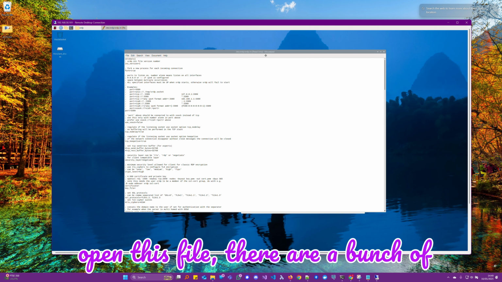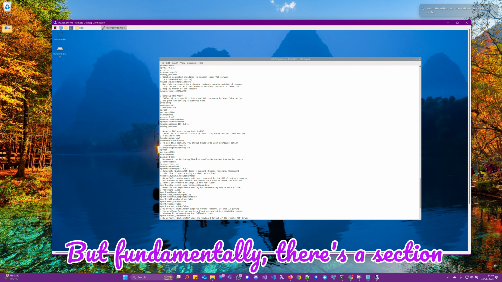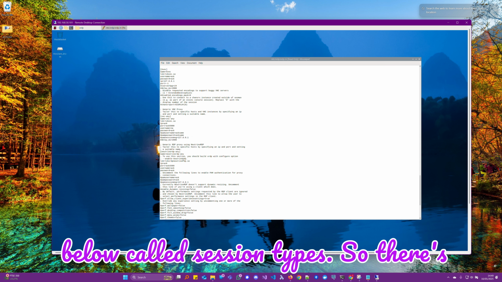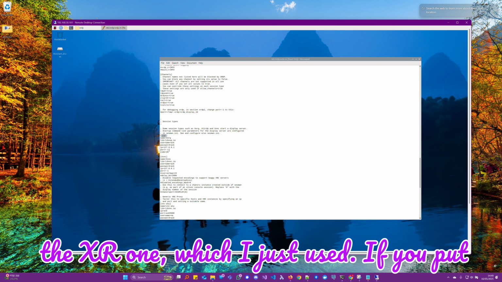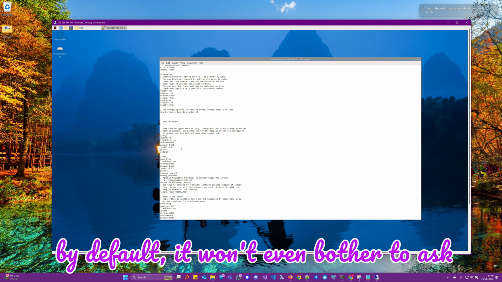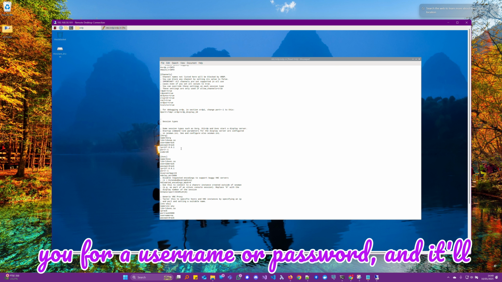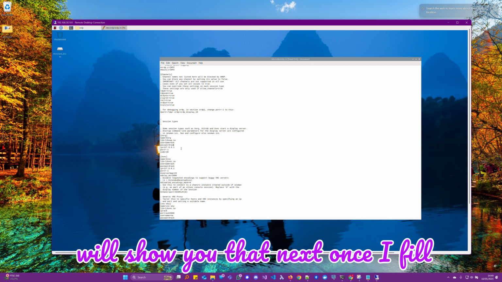If you actually open this file, there are a bunch of things that you can switch on and off, but fundamentally there's a section below called session types. So there's password for generic PNC proxy. There's the Xorg one, which I just used. If you put your username and password in there, by default, it won't even bother to ask you for a username or password, and it'll just allow you to log in instantly. You'll still have to click through, but I will show you that next.